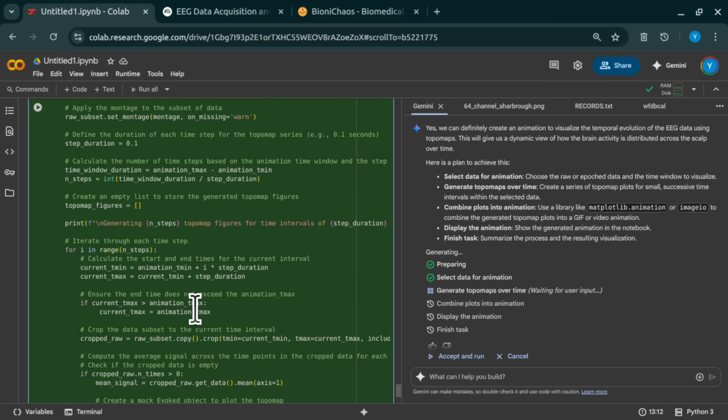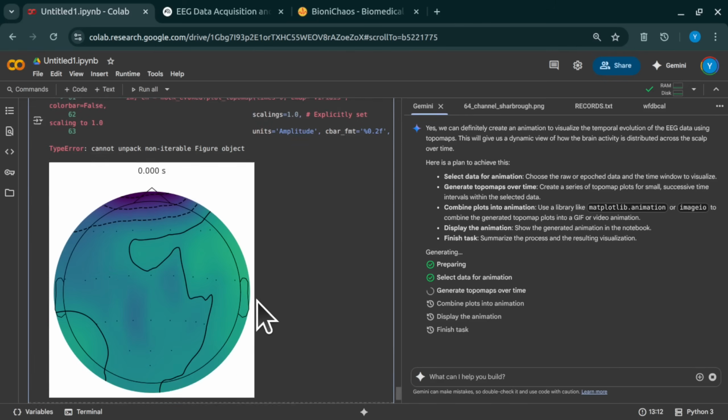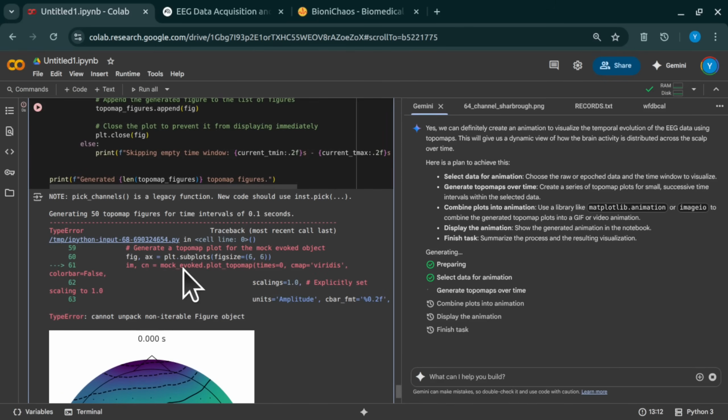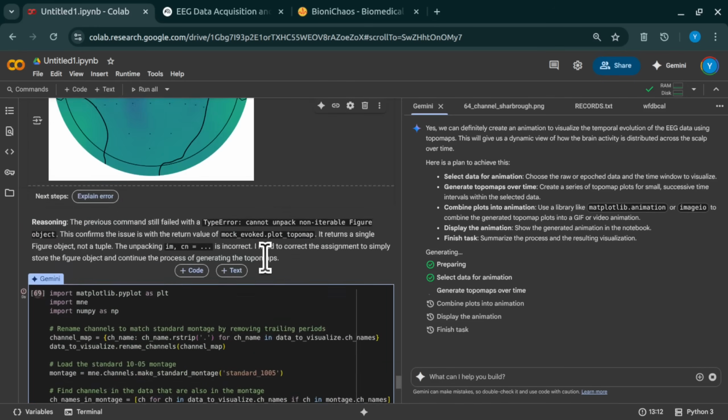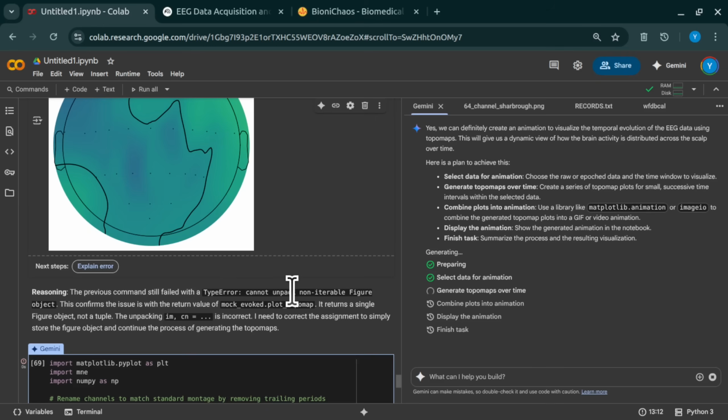Okay, and what's happening now? And can you explain the code real quick? The code is now attempting to generate topomap plots again, but this time it's explicitly setting the scaling factor. Oh, it looks like the same type error occurred again. The issue is still related to how the topomap plot is being generated and the way the figure and axes are being handled. The code needs to be adjusted to correctly capture and reuse the output from the topomap function.